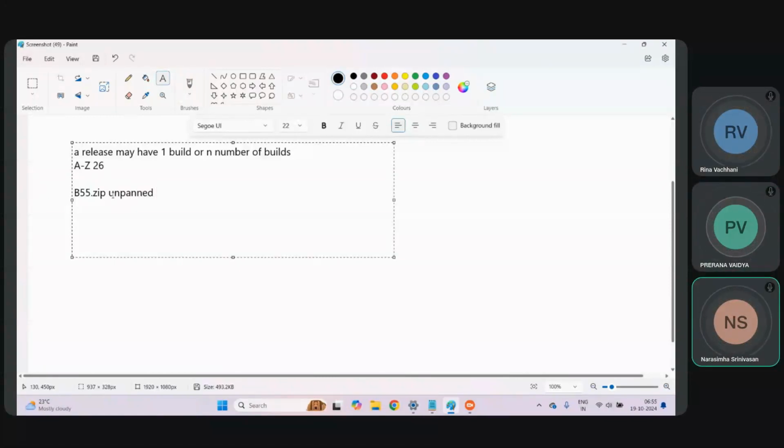There will be planned builds and unplanned builds also. So what do you mean by planned and unplanned? Let us see in the next classes. Okay, got it? So a release may have one build or n number of builds. Got it? Just write this note point somewhere.